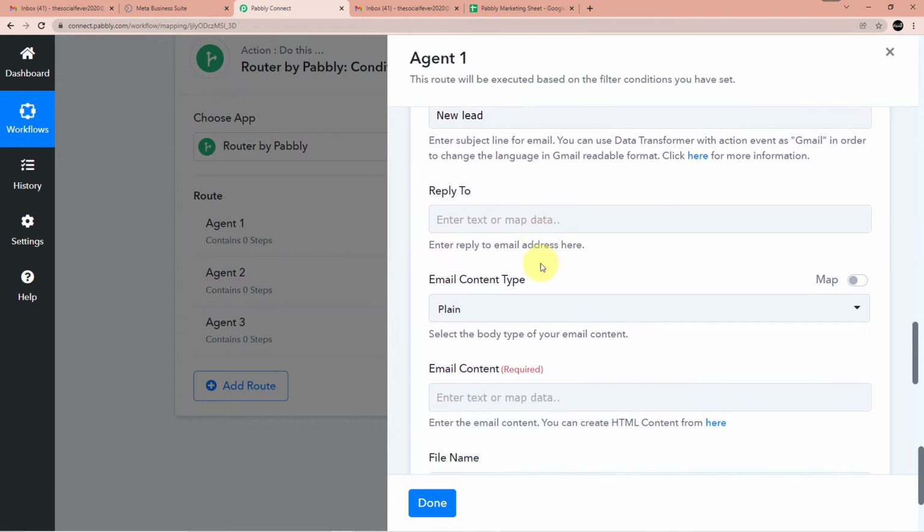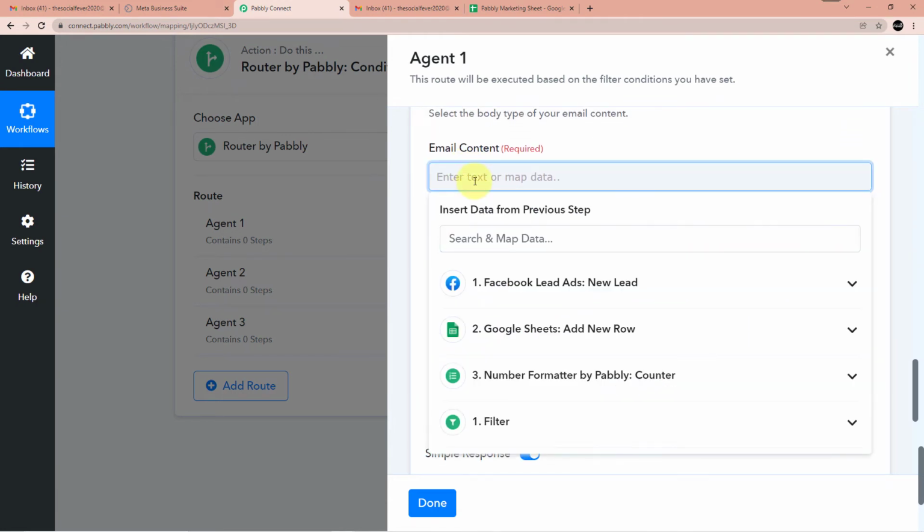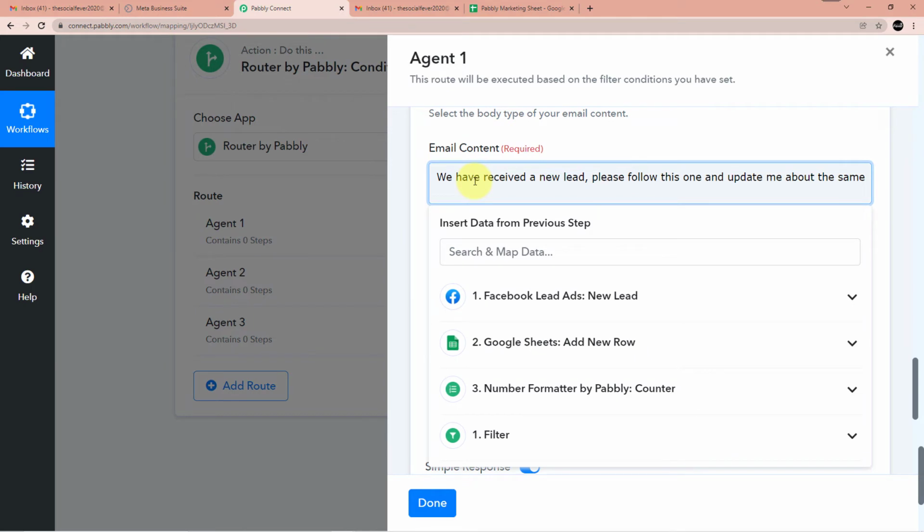And now content type is nothing, and email content. You can write an email content right here. We have received a new lead. Please follow this one and update me about the same.